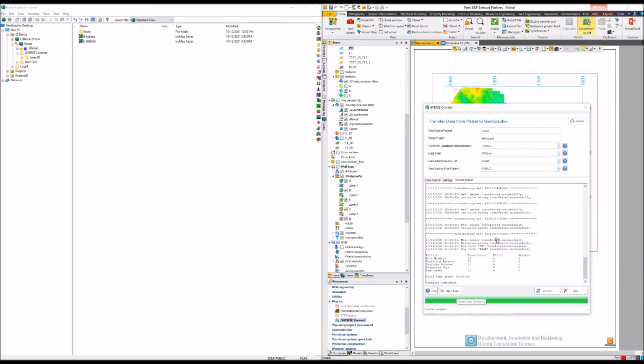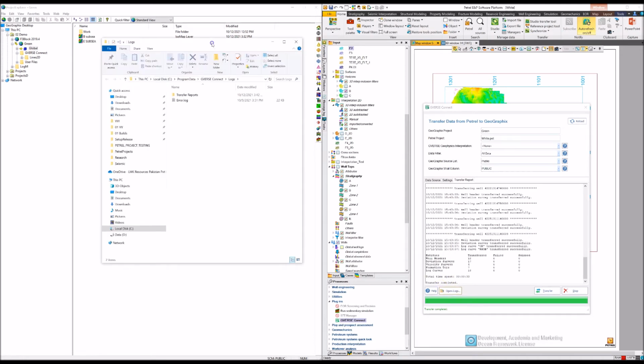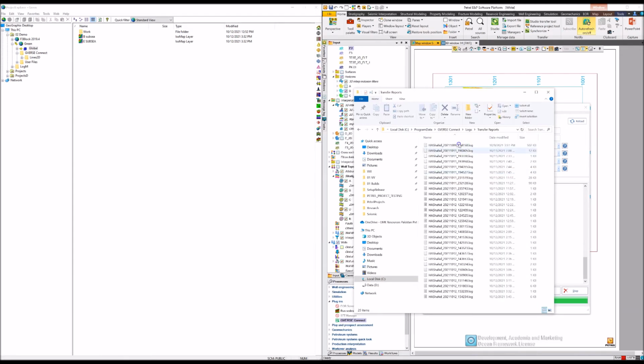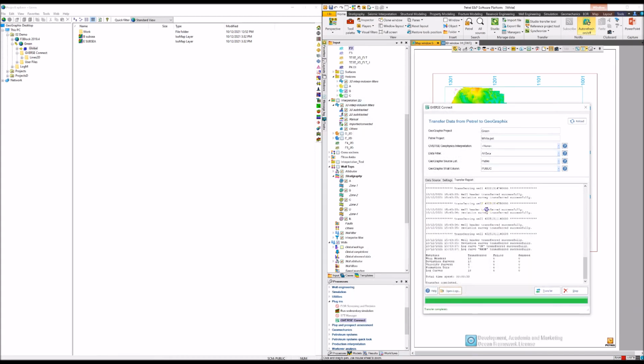And of course, this log is a detailed log of each well that's been transferred. You get a summary in the end as well, and you can look at all the logs you have using this Open Logs button. That's going to open the log directory. All the transfer reports that I've made while I've been using this plugin are saved in this directory. Now I have all my logs completed here. It took me about 33 seconds to do that.